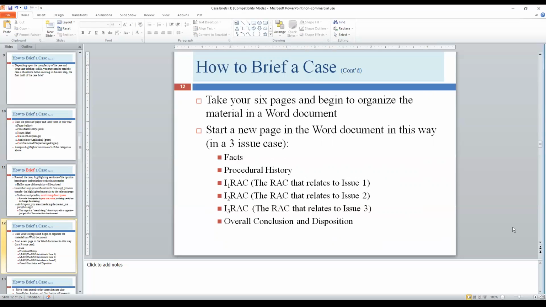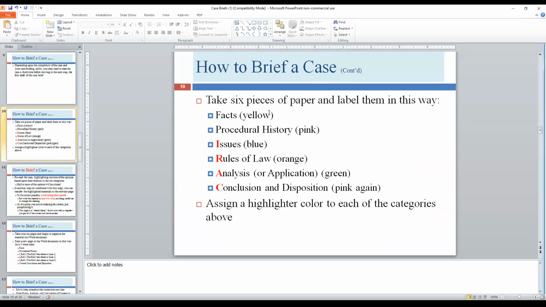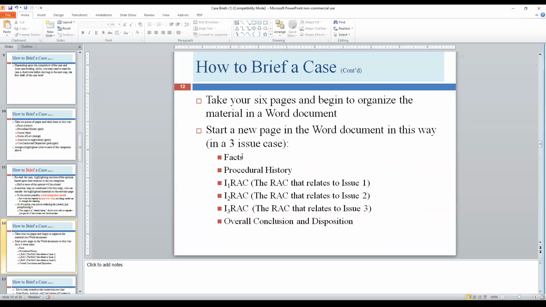So you're going to have all of your, let's see, and you probably no longer have it color-coded, but all the facts that were originally yellow are all going to go together. There's just one place for your facts. And then all of your procedural history information is going to go together. And now you're going to sort.